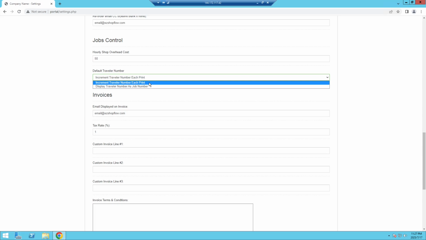And even if it's 2 and then in, let's say, a couple days you come and print the traveler again, it's going to still increment the number. And if you've printed many other travelers before, it's going to show you that number. So if you printed 10 travelers before that, this one is going to be the 11th one. And that's just for tracking the copies of travelers.